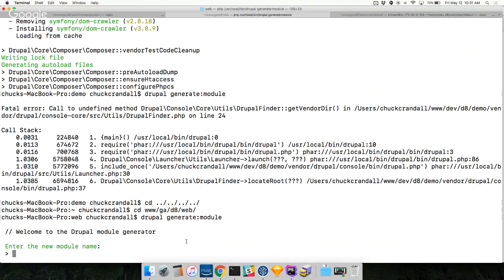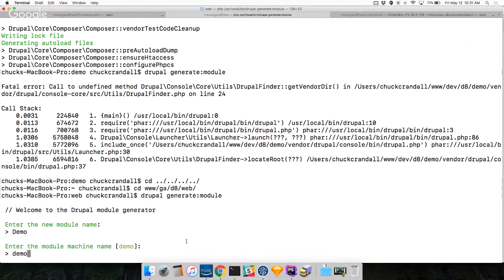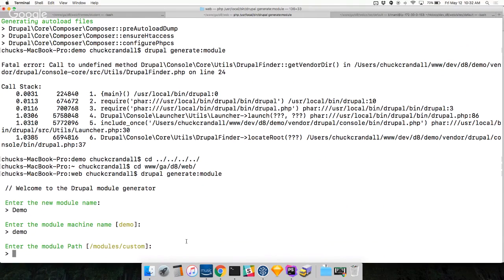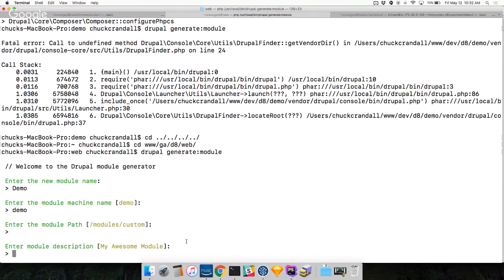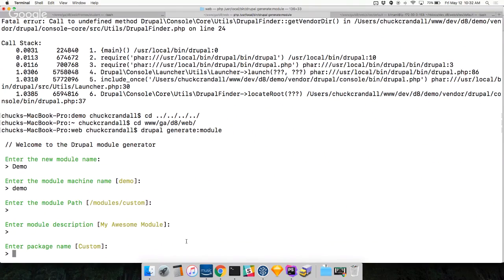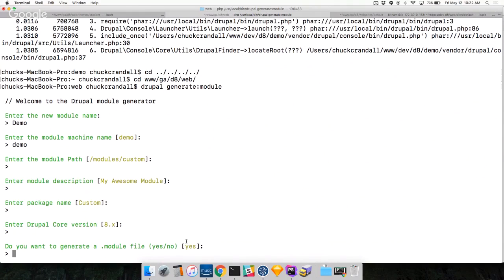As I switched to a different Drupal 8 instance and typed in my generate module command, it asks me to give it a name. So we'll just call that demo. We can just stick with the demo machine name. That's fine. Module path. Description, sure. We'll keep it in custom. Core. Yes, I would like a .module file.